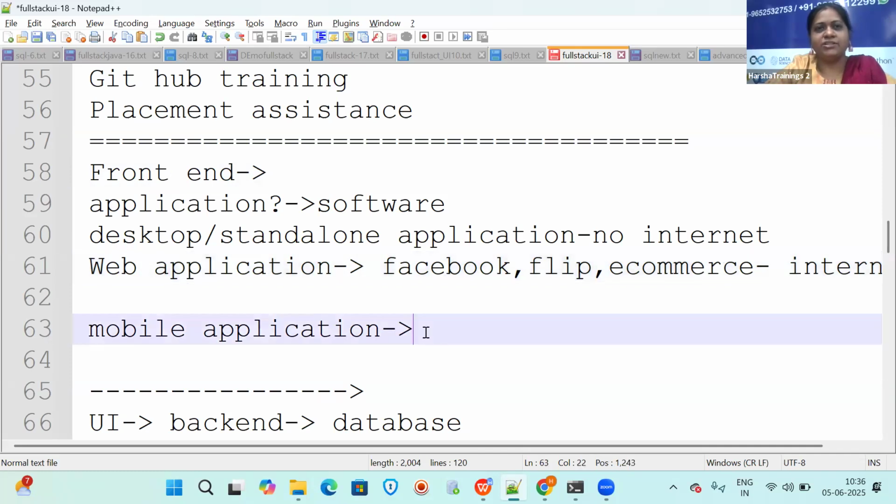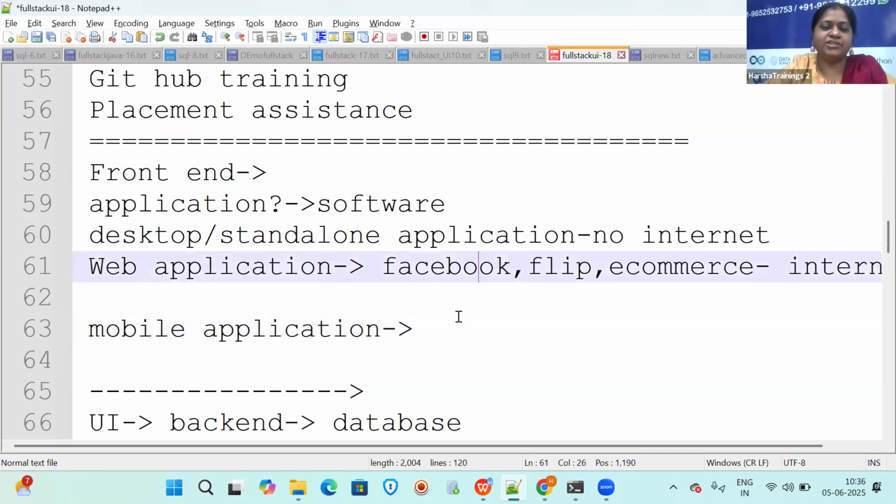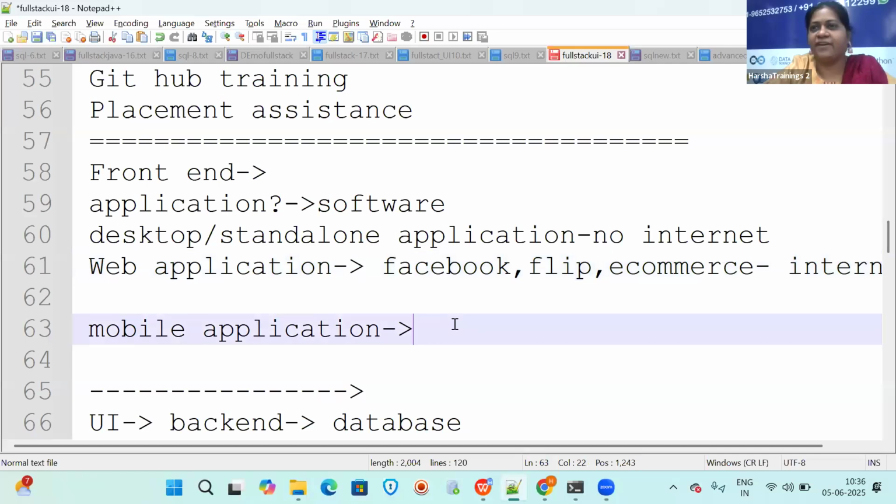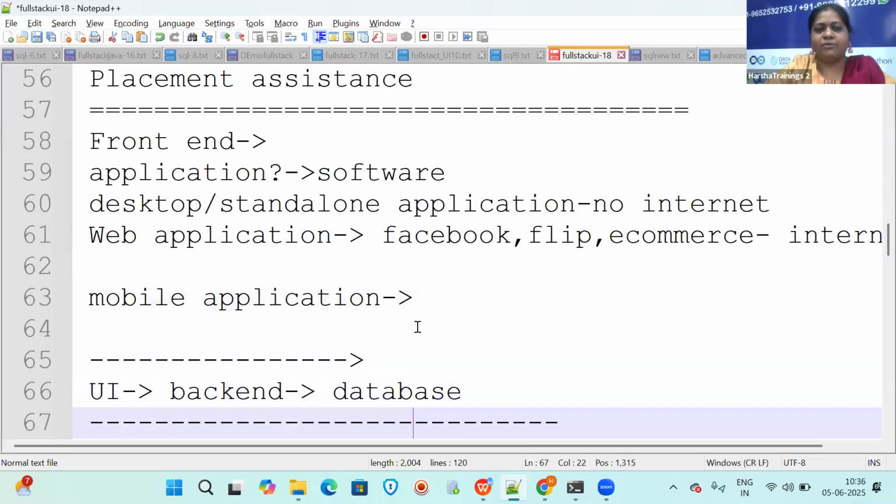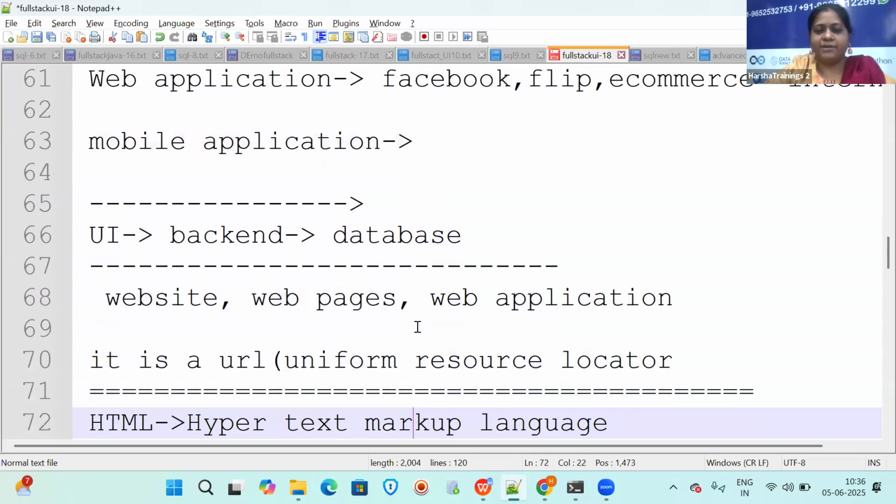And some applications are exclusively designed for what? Mobile. For simple understanding, if you open the same Facebook application on mobile, it is designed for mobile view, so those are mobile applications. Got it? So these are the applications that you are going to learn and develop.